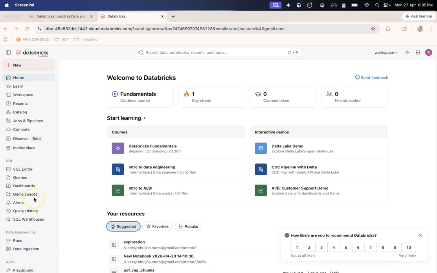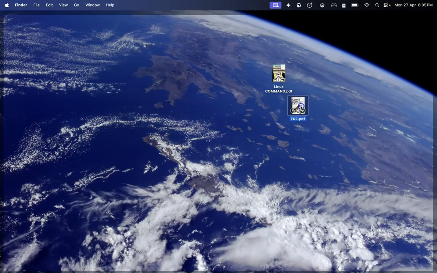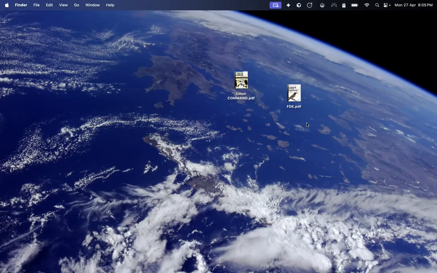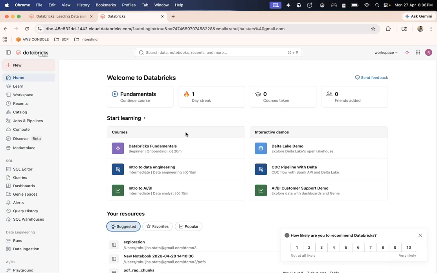Now, to start doing that, you first have to log in to your Databricks account, and the next step would be to find some PDFs that you can work with during this video. So I've got these two PDFs of books that I was able to get online for free. It's Linux Command and FDE, that is Fundamentals of Data Engineering. So this is just for an educational purpose. I found these PDFs online, and I thought, why not do a RAG demo on this.